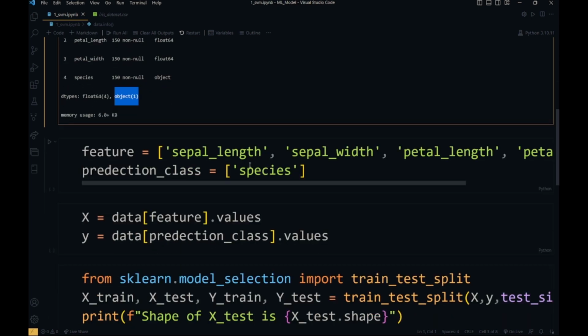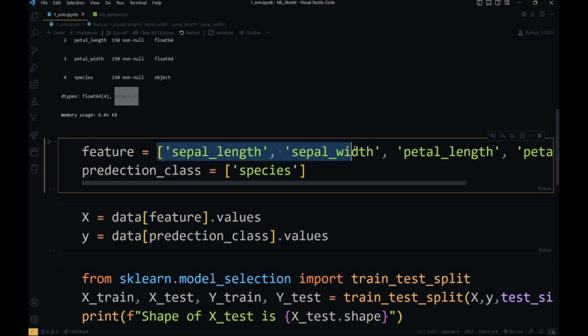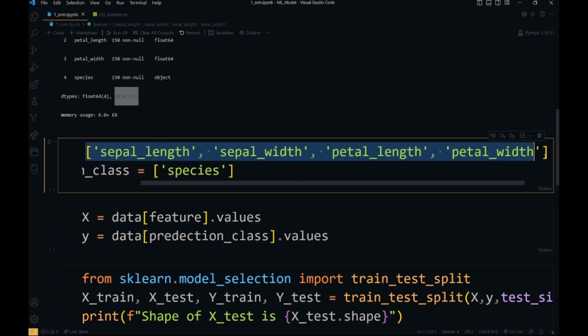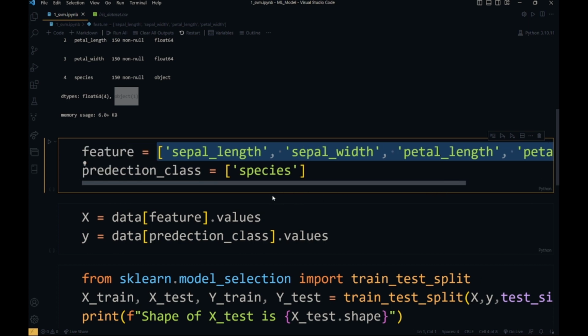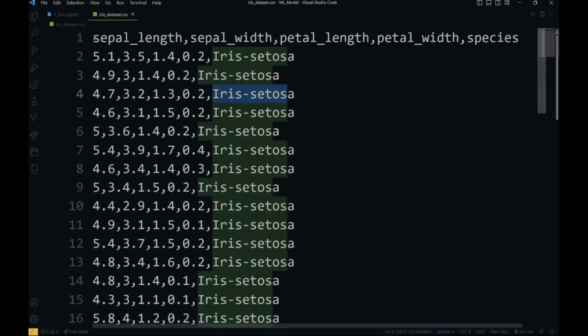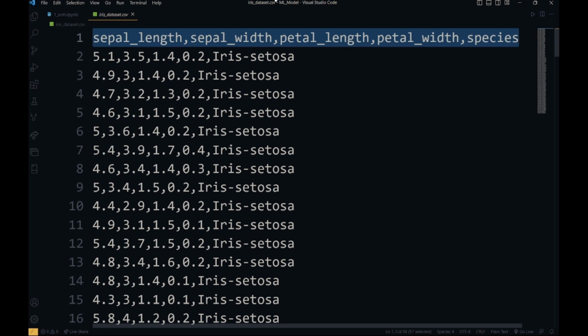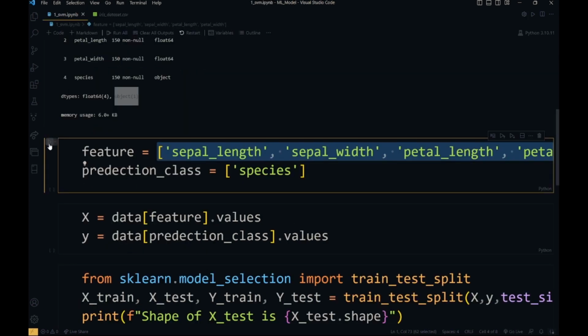Now as I explained earlier in the slide, the features are defined as sepal length, sepal width, petal length, and petal width with the feature names, and the prediction class is given as species. Just make sure that when you are defining features and prediction class, this should be exactly the same as the column names, or else our code will generate an error.